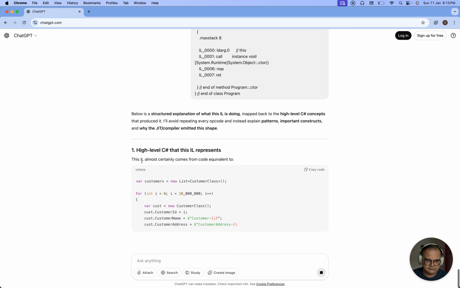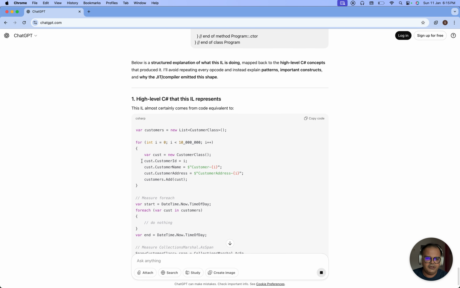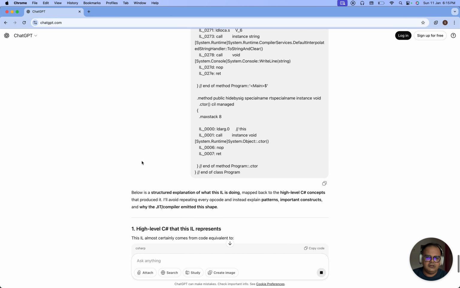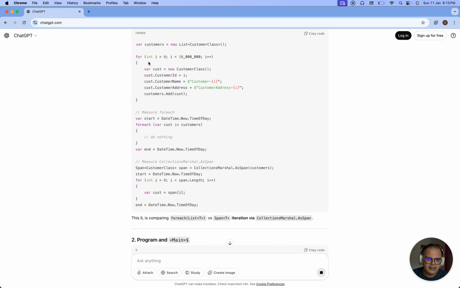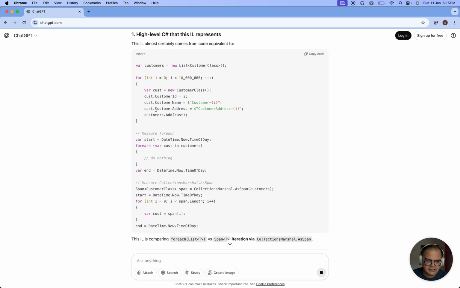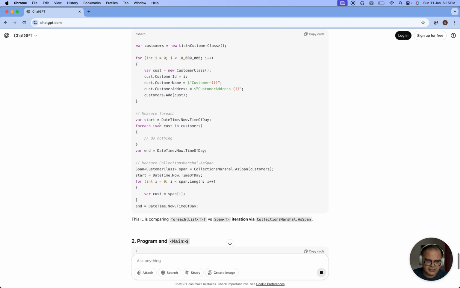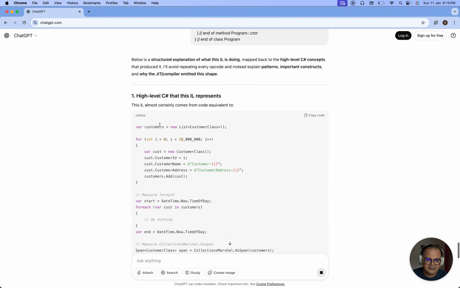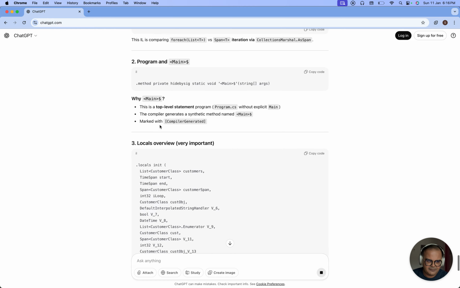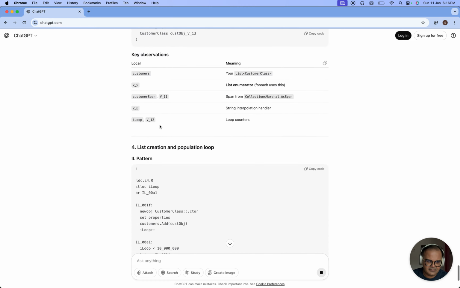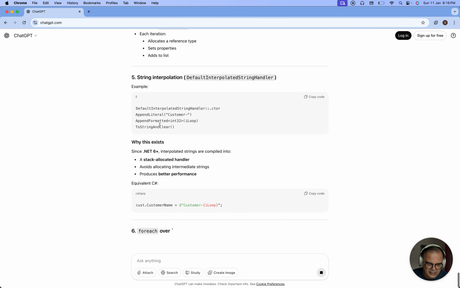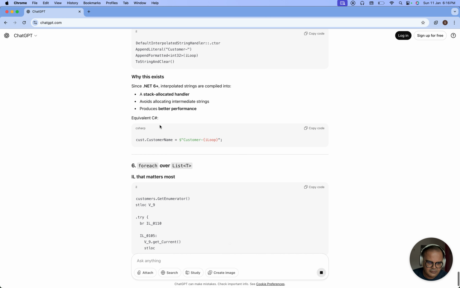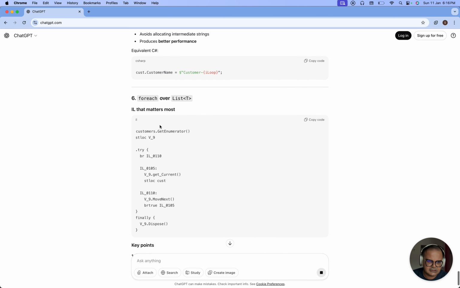Whoa. If you see over here, this whole IL code is again converted back into the high level C# code. This is exactly our console application code. This is amazing. So let's now go exactly into the foreach loop.